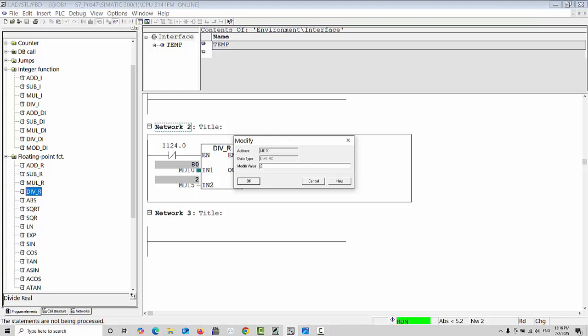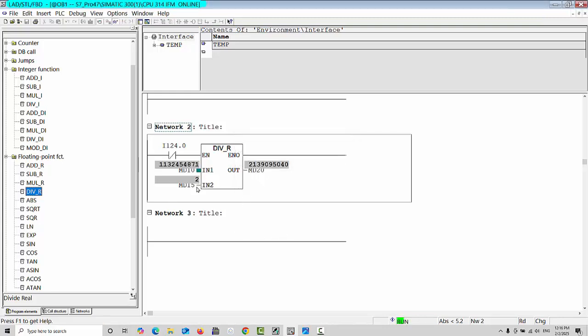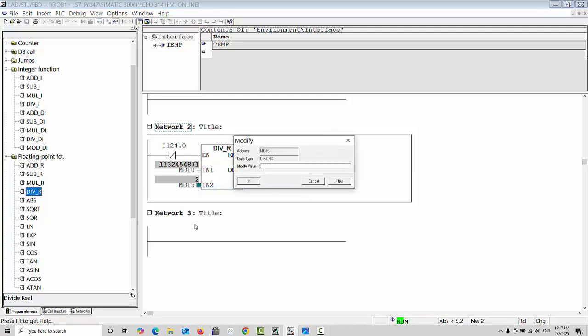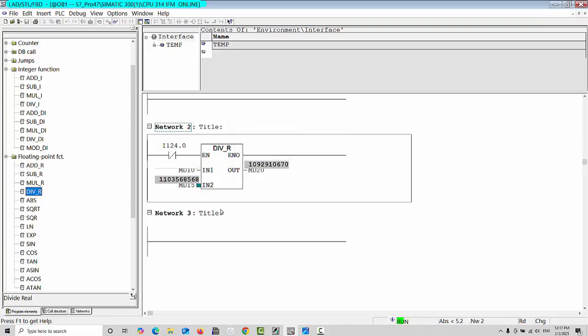For example, 255.89 is the value I would like to divide by, modify, 34.89, any value you can write here. And then we change it to a floating point number. After that you can see the floating point values: 255.89, and you would like to divide by 24.89, and you will get this answer.